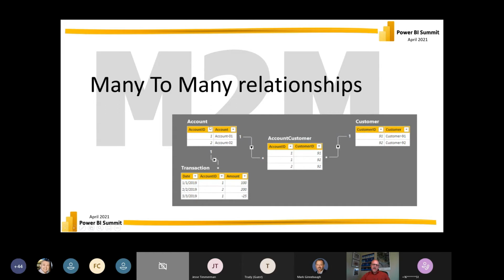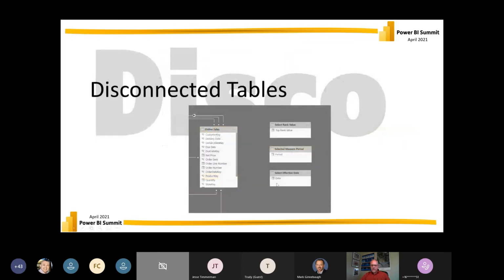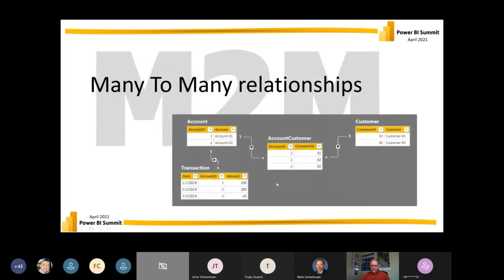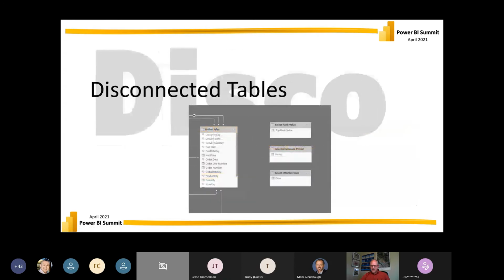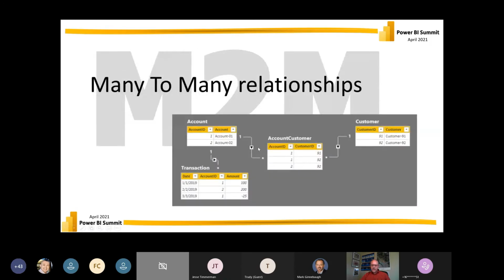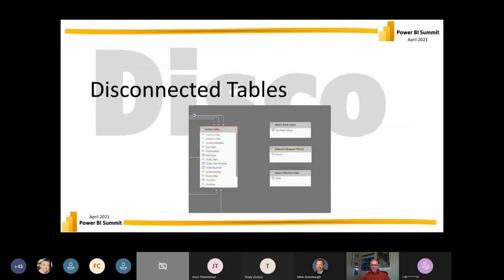If I were to somehow filter accounts, we would get a filtered set of transactions because of the directionality of this filter. Therefore, oops, sorry, I thought I had an animation in this slide, and apparently I didn't do that. If we were to change the directionality of this relationship, that would meet my requirement. It would let me select a customer and see their transactions, at a cost. There would be a performance cost if we do that.